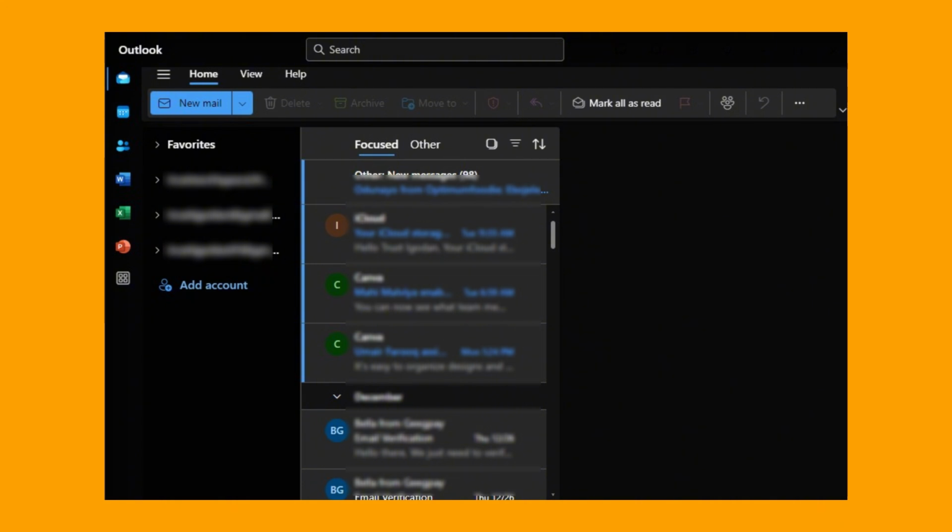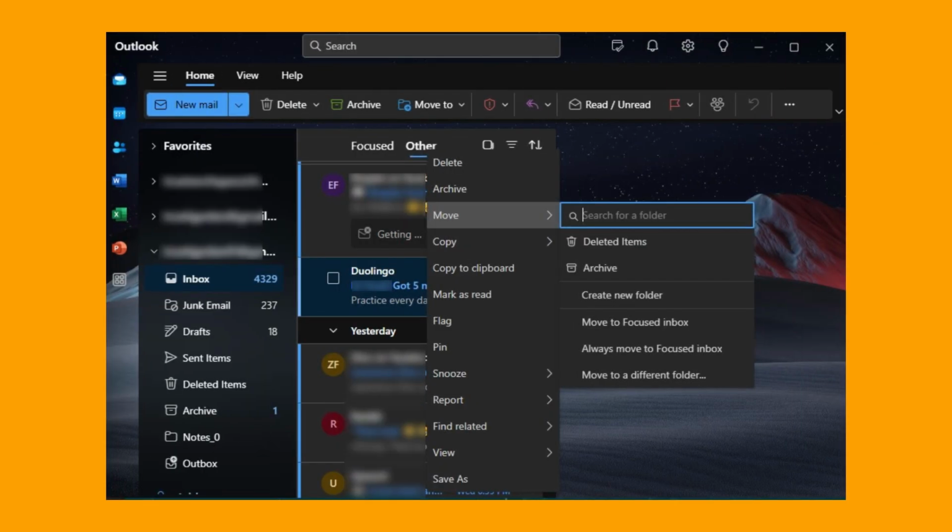To fix this problem, when you find your message in the Other tab, you can right-click on it and select Move to Focused. This will help future similar messages to be put in the Focused tab. If the option to always move to Focused is available, you can click on that option, Always Move to Focused, to help it remain so in future instances.